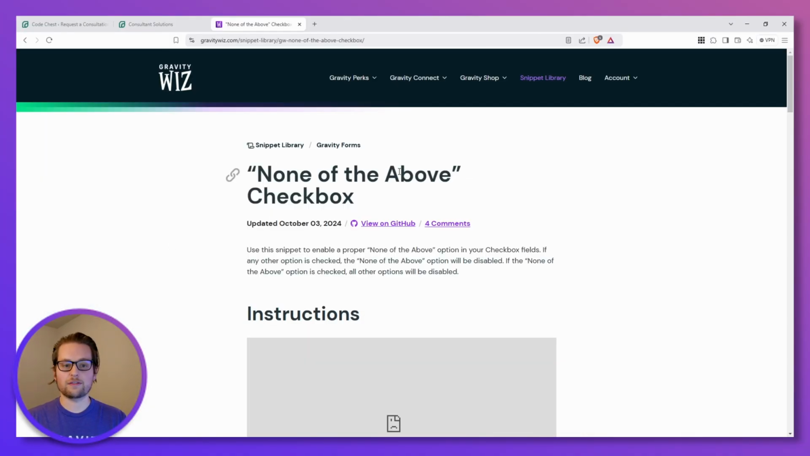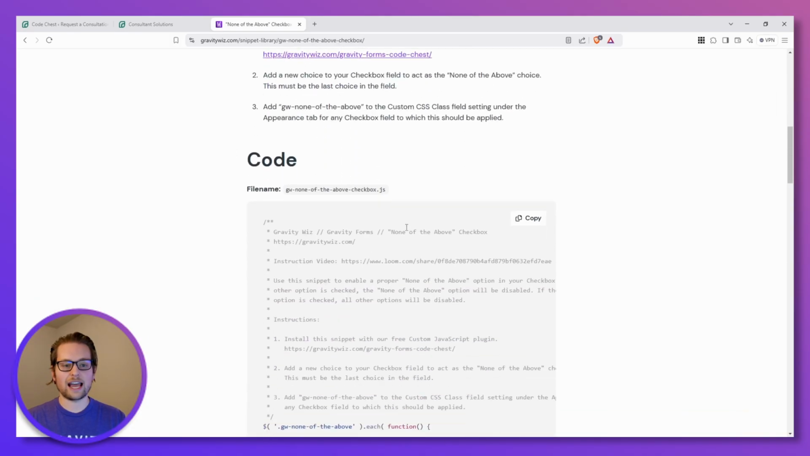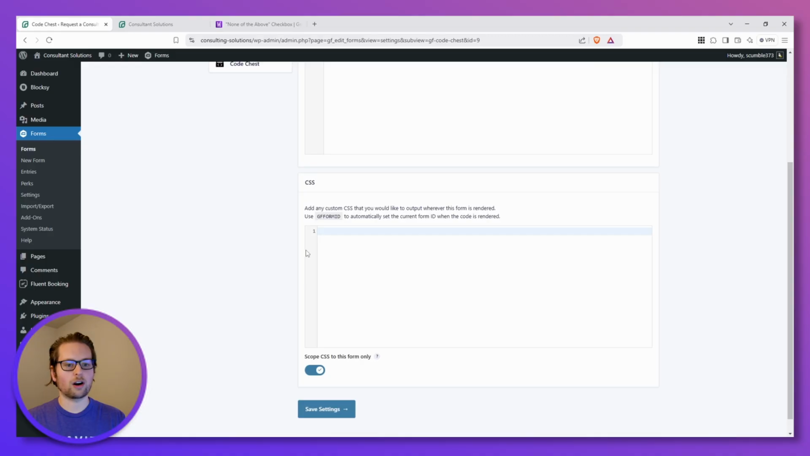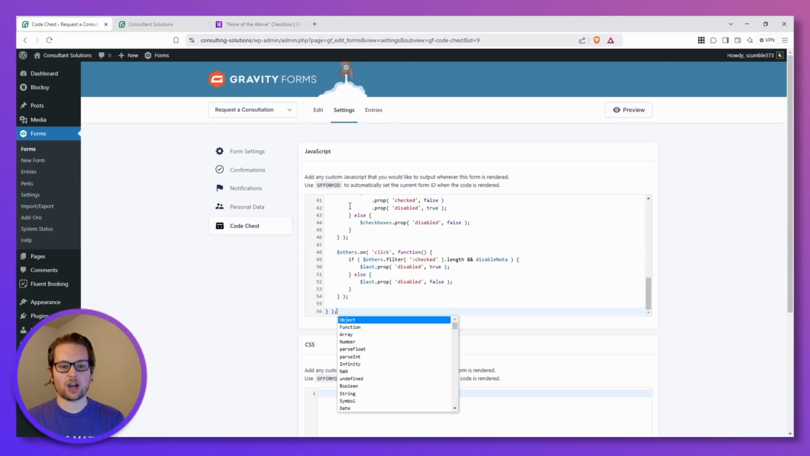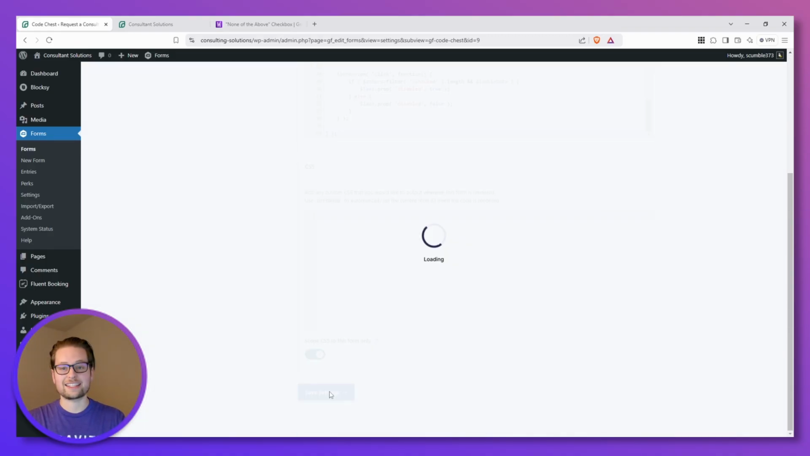Here you see I found the none of the above checkbox, I can scroll down, I see the code right here, I can click copy, head back to CodeChest, and paste it in the JavaScript. And then we can scroll down and click Save Settings.